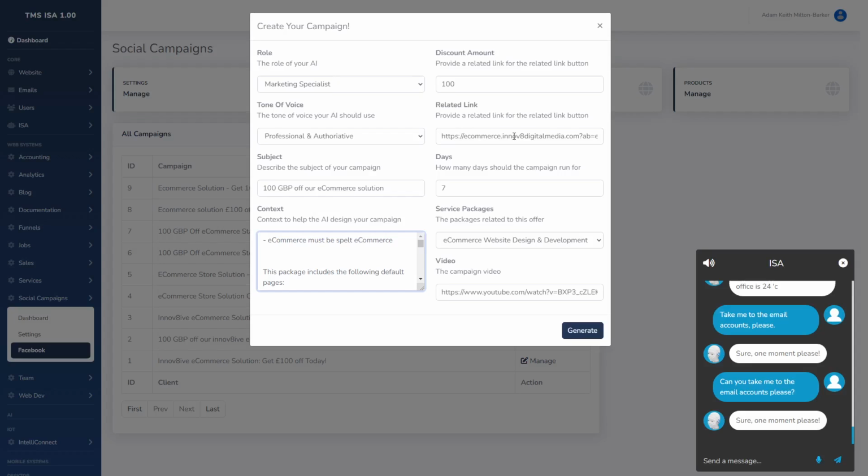The related link is a link through to our e-commerce demo store. And then we've got the amount of days. Here we're specifying 7, and what it will do is it will create 7 individual social media posts. We're specifying that the packages that this campaign is relevant to is the e-commerce website design and development packages, and we're giving it a campaign video. So now that we've given it that information, all we need to do is click generate.